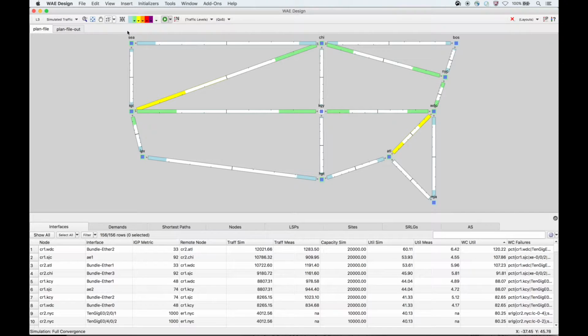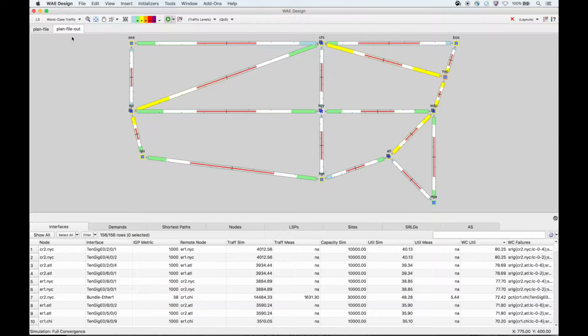To do that, we'll run the circuit upgrade tool, which is another tool in the planning and optimization function pack, and there's a demo video for that as well if you're interested in that particular tool. So you'll run that tool to find out where you need to add additional capacity in your network to bring down that worst case utilization. And this is the plan file that results from that tool being run.